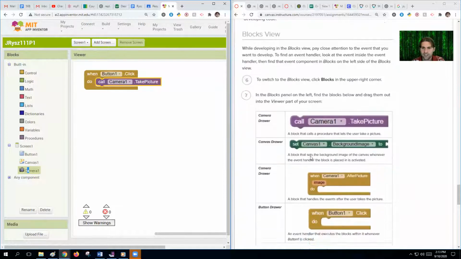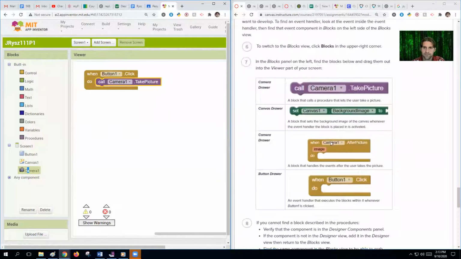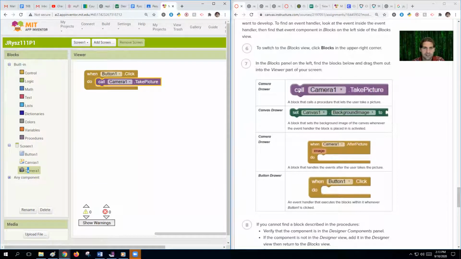So if we go to the blocks view here, we have some things that we've already set up. So we've got the camera drawer that we draw out to take a picture. In there too, there are some other things.